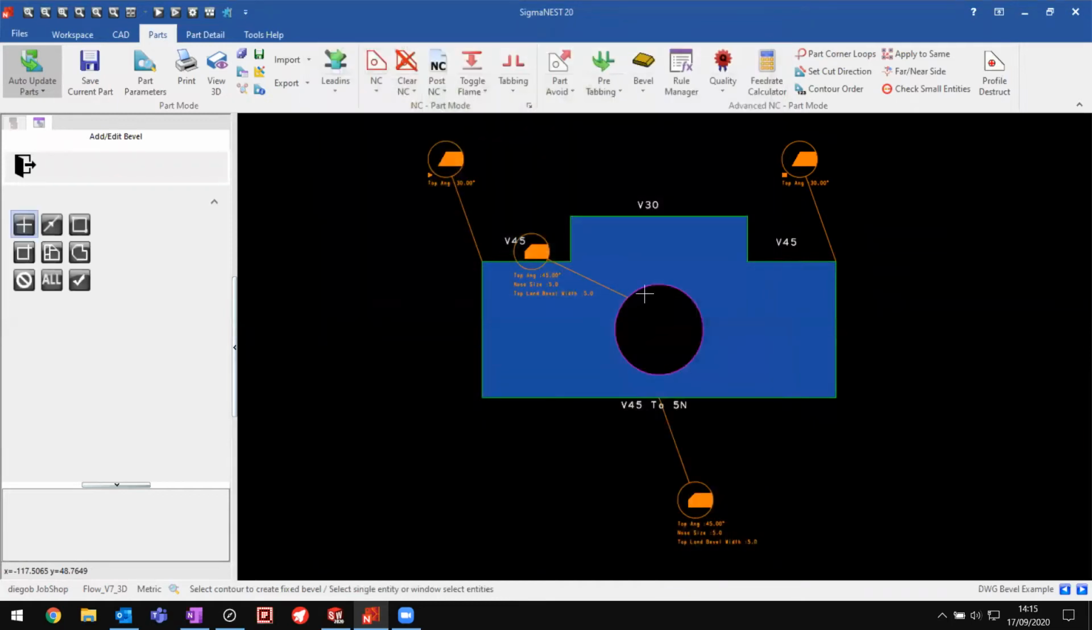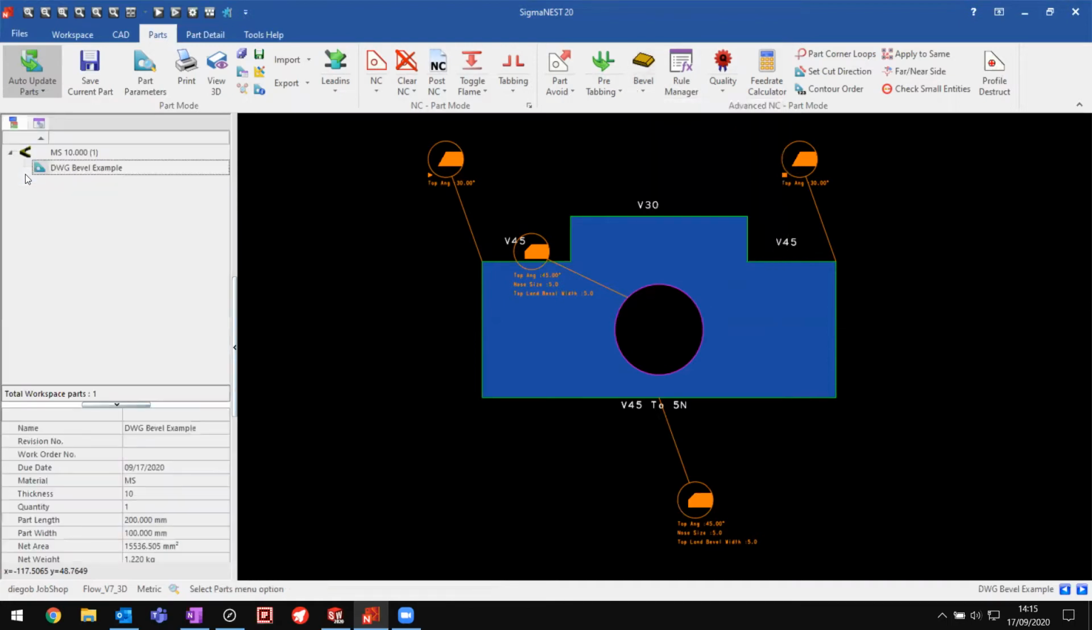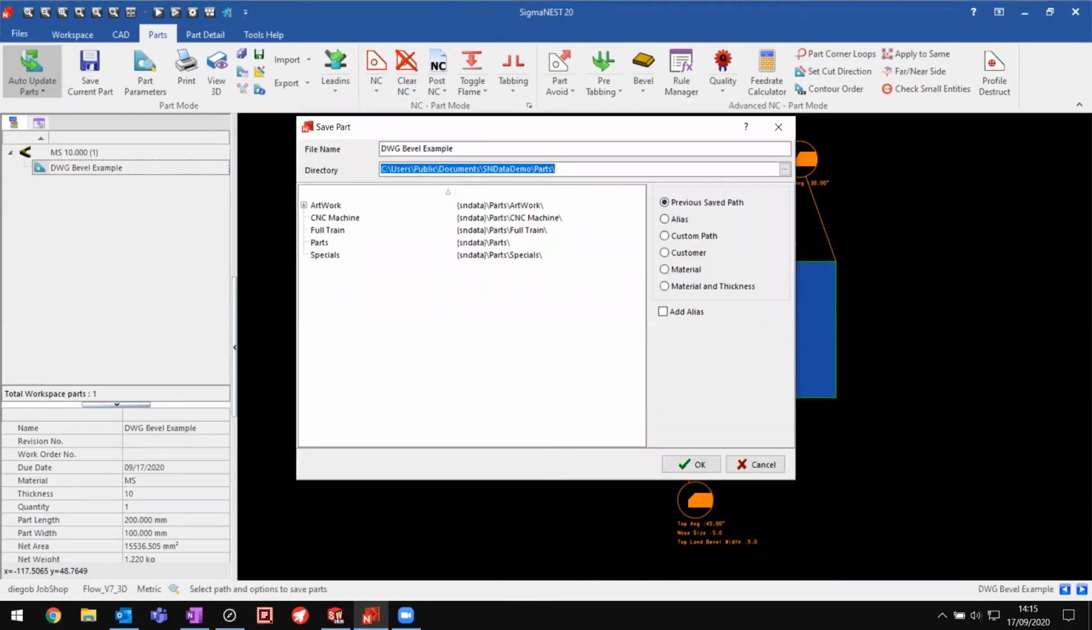like this. The other interface options allow you to change all the same bevels at once, to delete them, or to move their balloons. The part can then be saved to the parts library for later usage, and it can be added to a new work order as well.